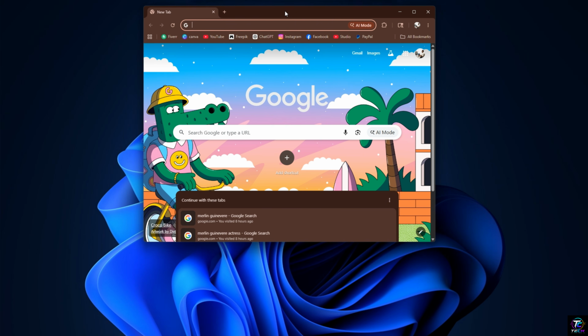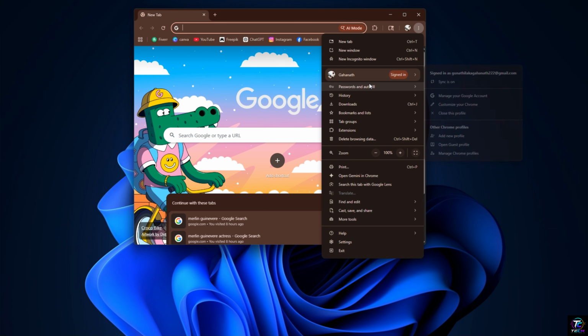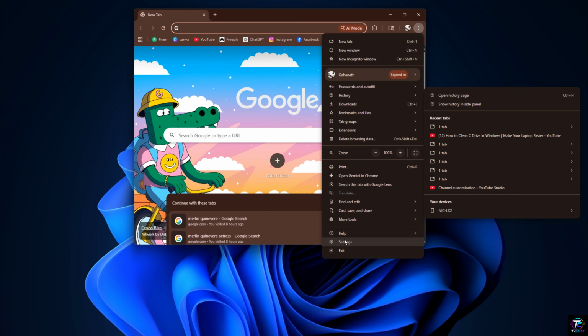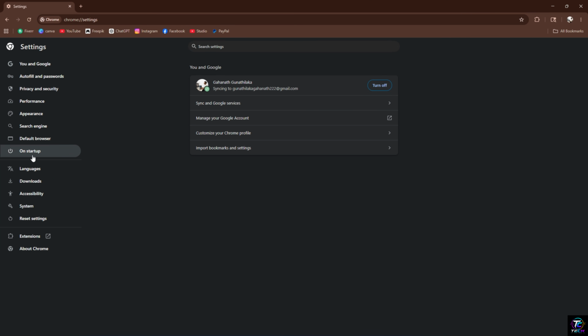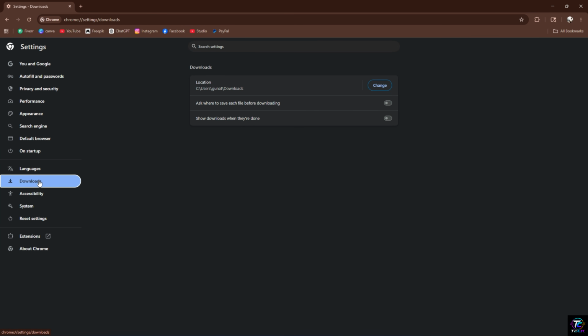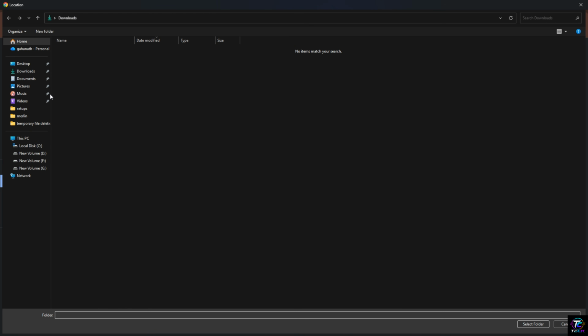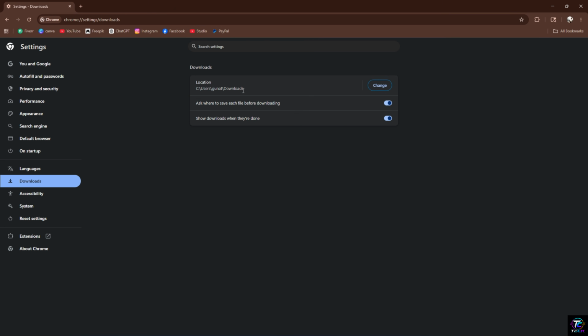Go to your Chrome browser and click on the 3 dots in the top right corner. Go to Settings. Click Downloads at the left bottom. If you enable this first option, you can download anything to a custom location on your PC. Also, you can change the download location to any drive on your PC by clicking the Change option and selecting the folder you want. It will save space on your C drive.